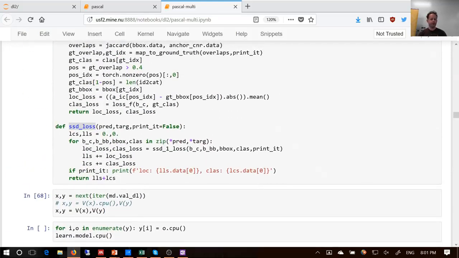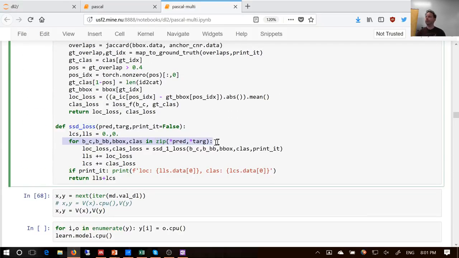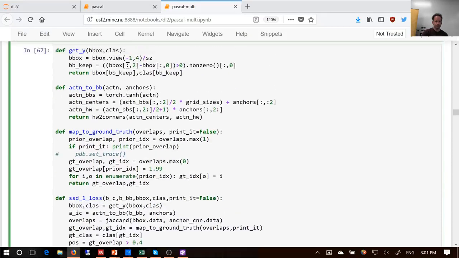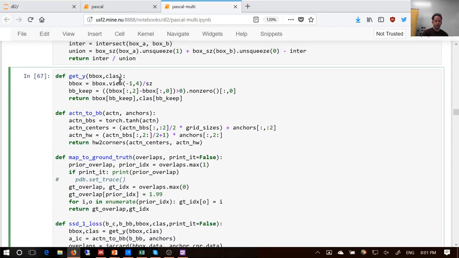So what SSD loss does is it loops through each image in the mini batch, and it calls SSD1 loss, so SSD loss for one image. So this function is really where it's all happening. This is calculating the SSD loss for one image. So we destructure our bounding box and class, and basically there's what this is doing here, actually, this is worth mentioning.